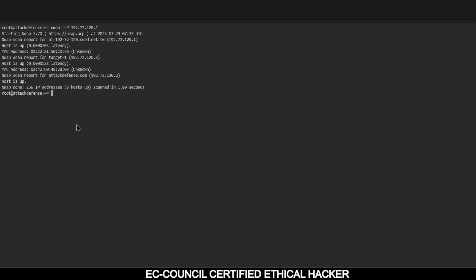We'll be using the wildcard for this, and we discovered that there is an IP address ending with .3 in the last octet. So we'll be enumerating this using nmap on .3.